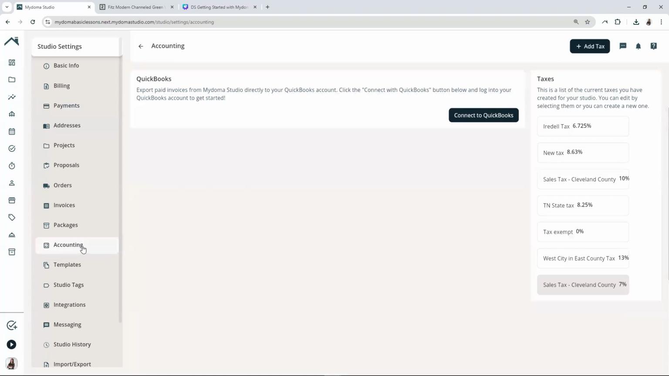Next, I'm going to go to accounting, which is towards the middle. This is where you can connect QuickBooks if you are on a plan that allows for that, but also any plans, this is where you'll want to add your tax rate. To add the tax rate, it's going to be at the top right.